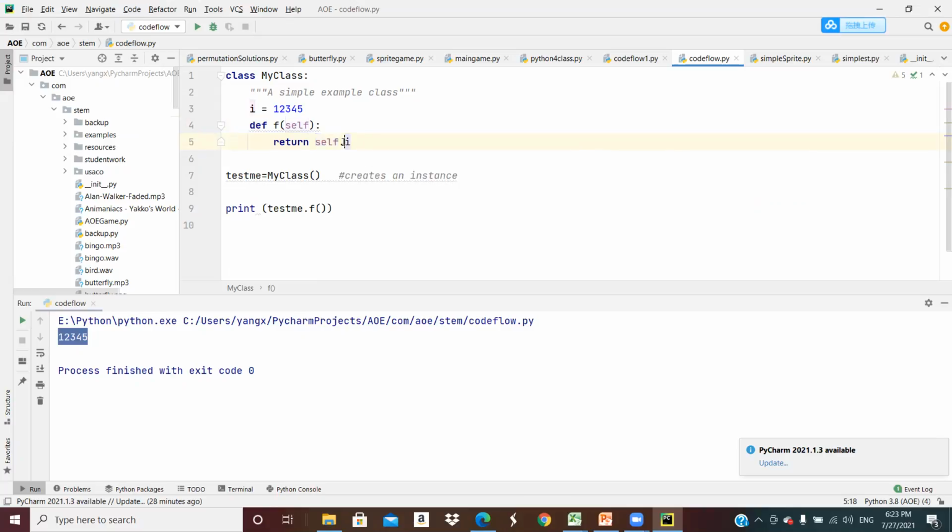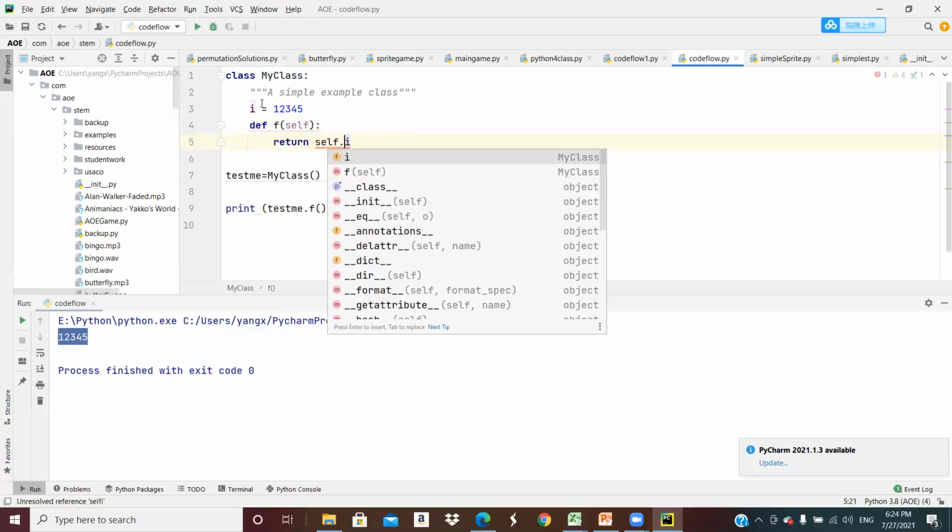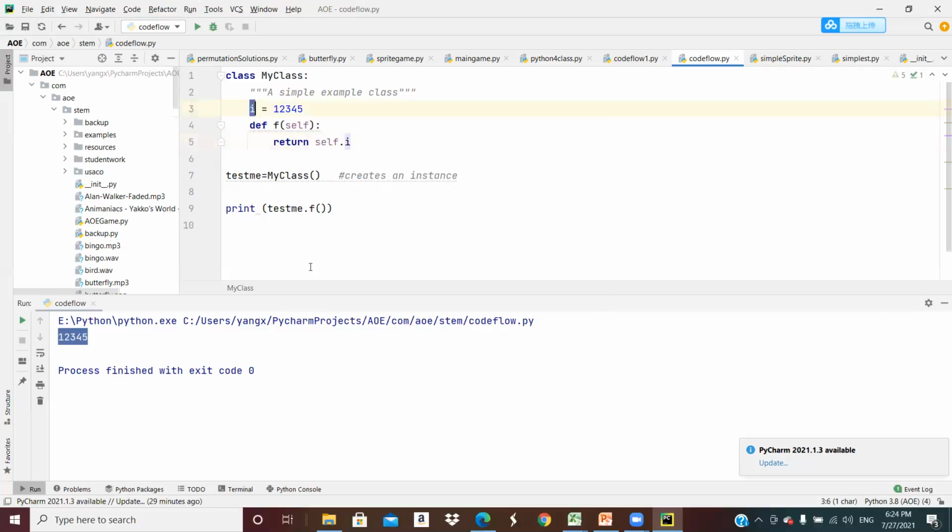If you do not use self, okay, you just use return I, and you see the system does not like it. So it flags my code here. It says it has a problem because you did not define what I is. So the system does not know what I is. Okay. So you have to use self for I. That means this I. Okay.